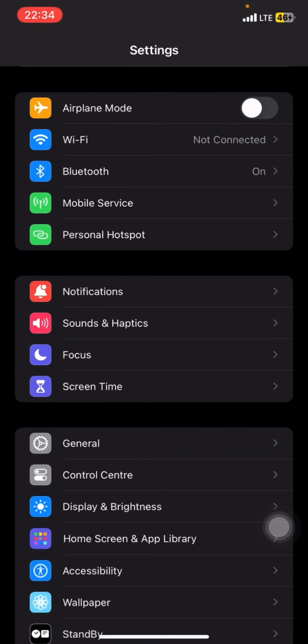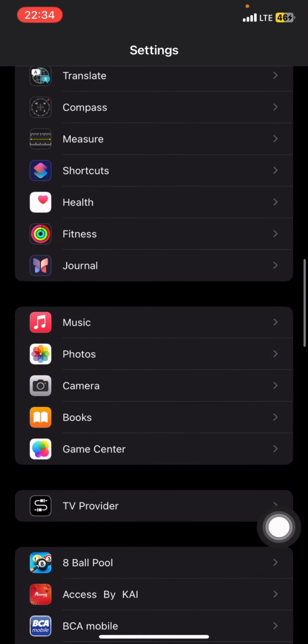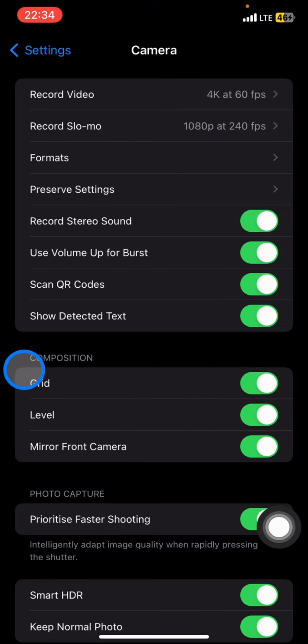To do that, you just need to open the settings and find the camera section. Here is the camera, so you just need to click it to open it. Now take a look at the second box, which is the composition. If you want your front camera to be mirror, you just need to make sure this button is on. But if you don't want the front camera to be mirror, you just need to turn it off. So here I already turned off the mirror camera.